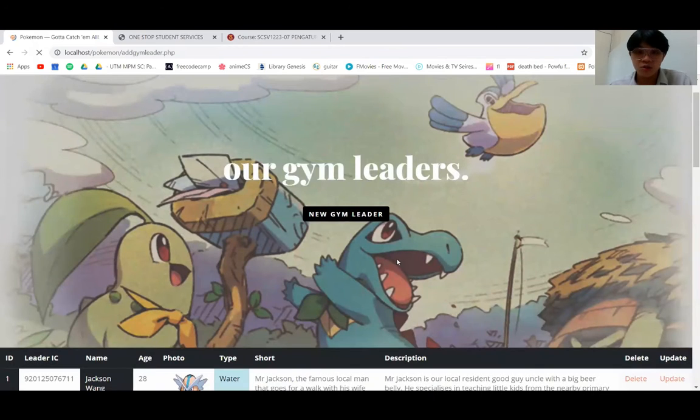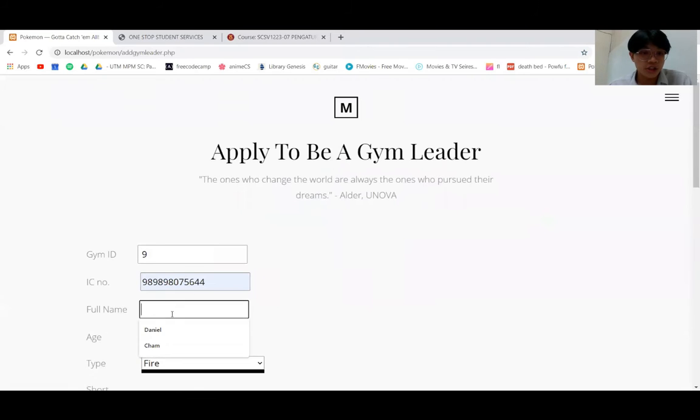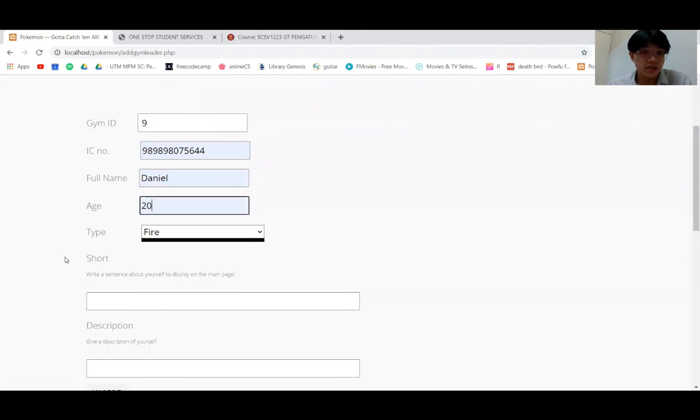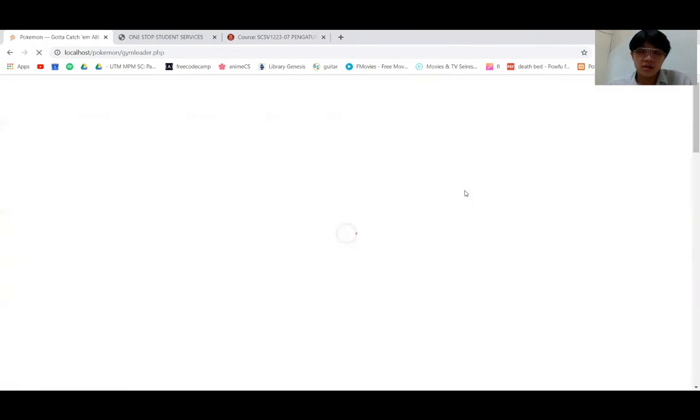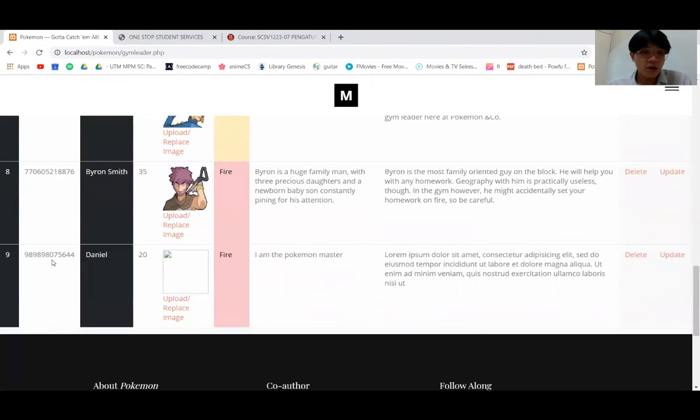So now we try to update the gym leader. We just enter all of the details that we need. The type will be fire. Later we will change it to another type. Okay, so we insert everything. Reminder, for these descriptions, we only restrict the system to accept 255 characters only. More than that, we cut off and ignore.